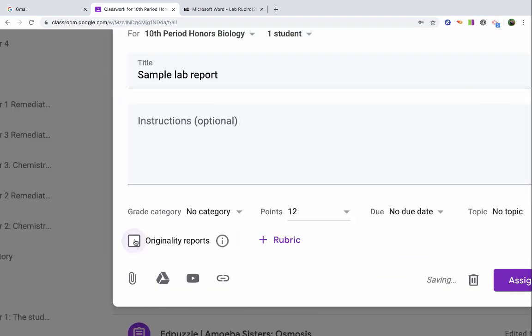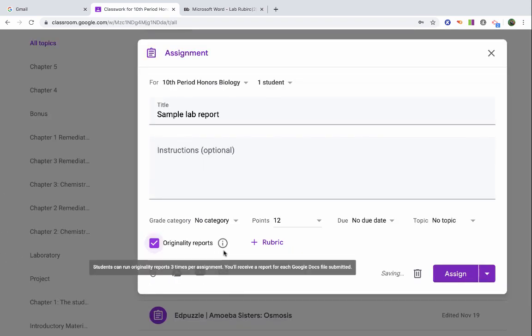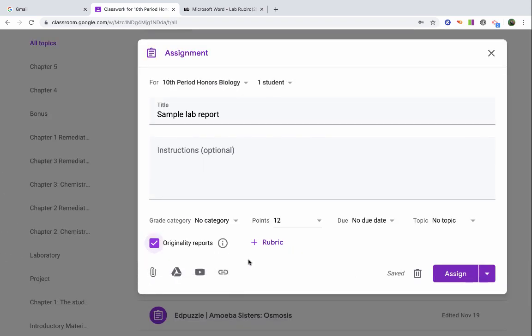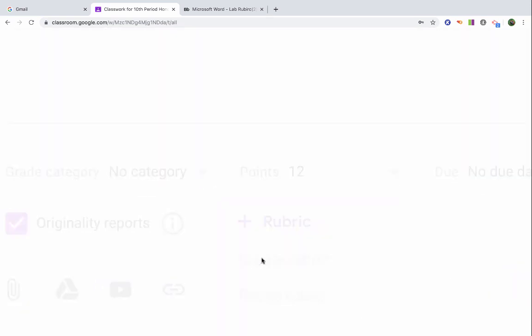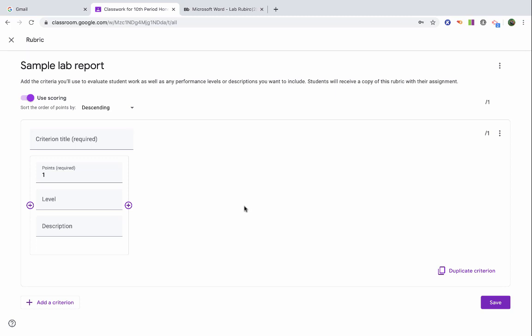I'm going to click on Originality Reports, and I am going to click on the rubric, and I have to create a rubric. You can either use rubrics that you already have, or you can write them and type them in here, or what I'm going to do is just find a sample rubric to show you how you would do it from an existing rubric.